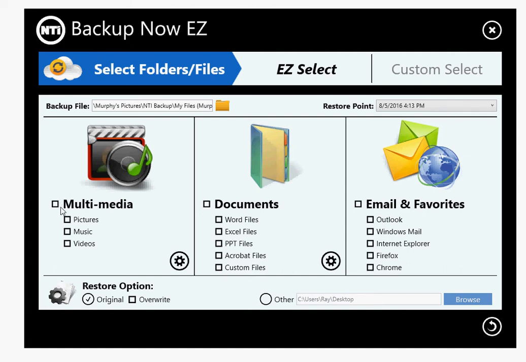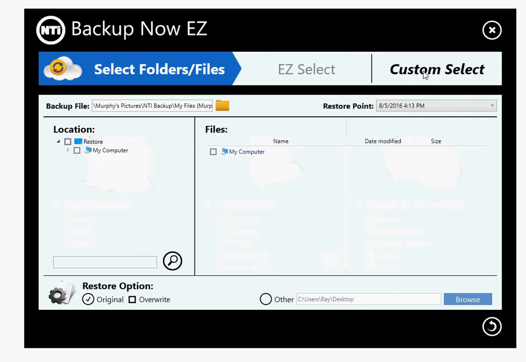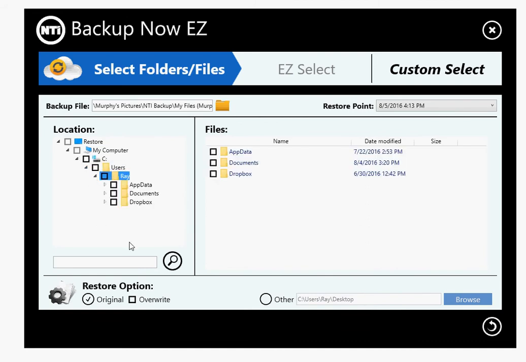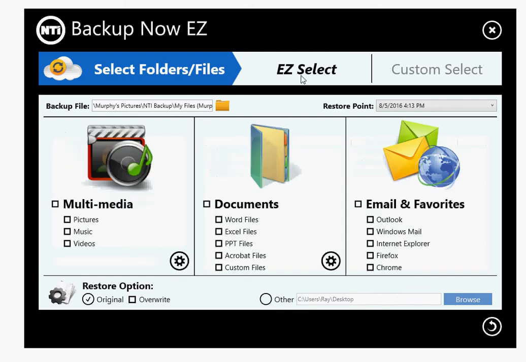So I could restore all my pictures. You don't have to go search for folders and files to back up through the tree view, which you still could do with ours. You can go through the custom select and drill down through the backup and find your stuff. And you can actually search through; we have a little search option here also. But easy select makes it, again, easy to do. So I just want to restore my Word documents, and I can just restore them.